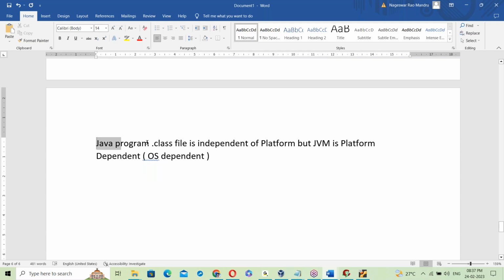See, the Java program .class file is independent of platform. The Java program .class file is independent, but JVM is platform dependent. So why is JVM platform dependent?